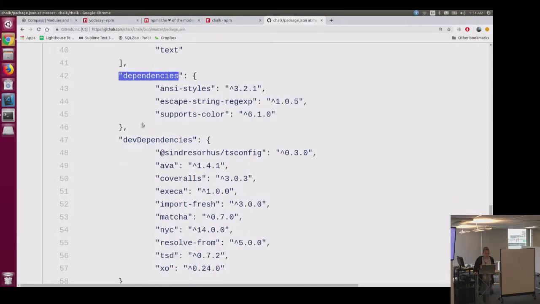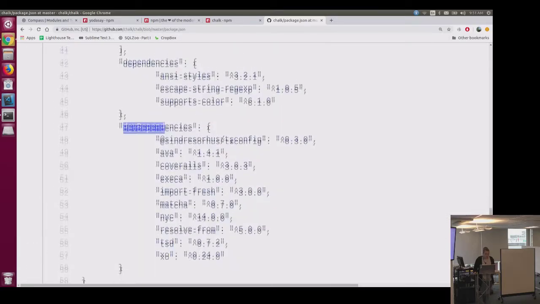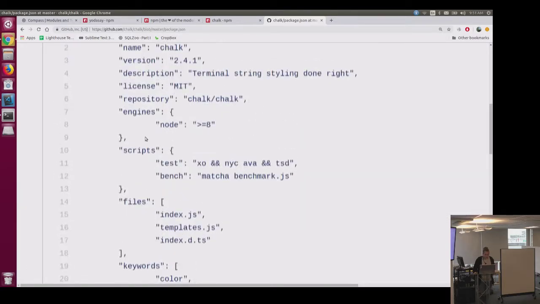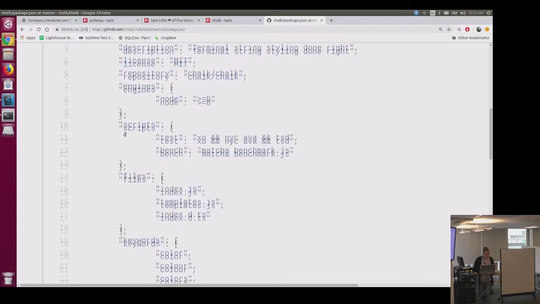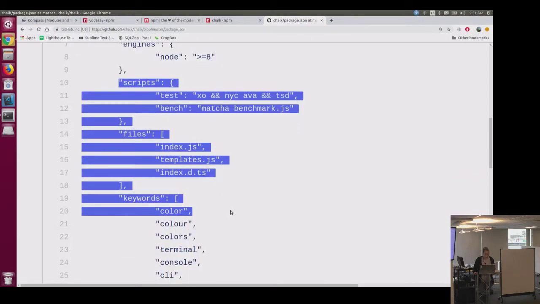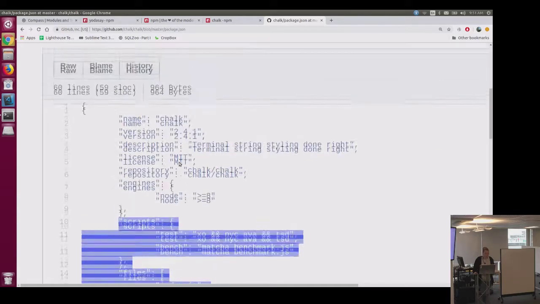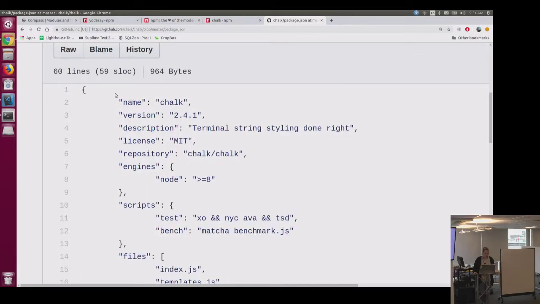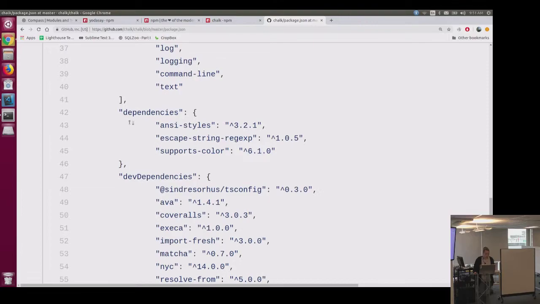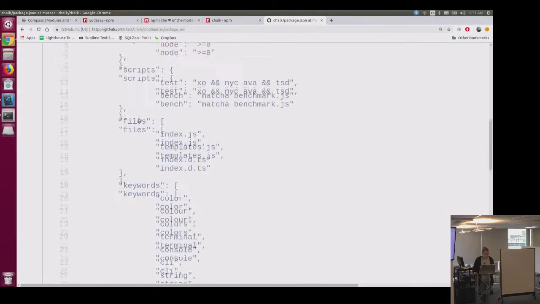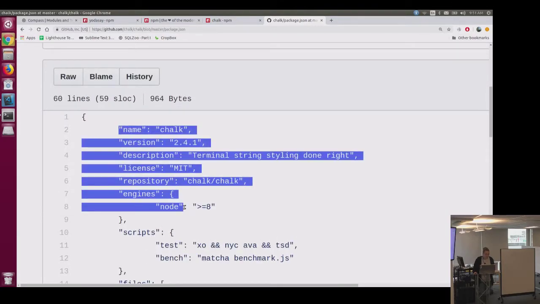But we have both of these, dependencies and dev dependencies. The other ones that we see here, keywords, files, scripts, are not as important. We'll probably get more used to them and see how they work as the weeks go on. But for now, the main things we should be concerned about are dependencies and dev dependencies, and the basic information about the package.